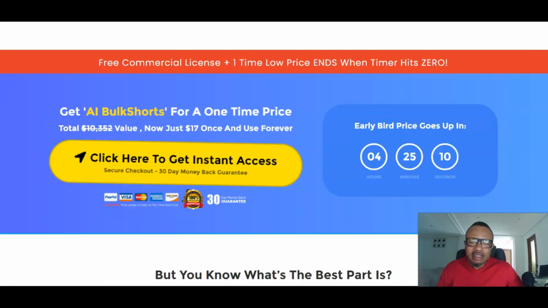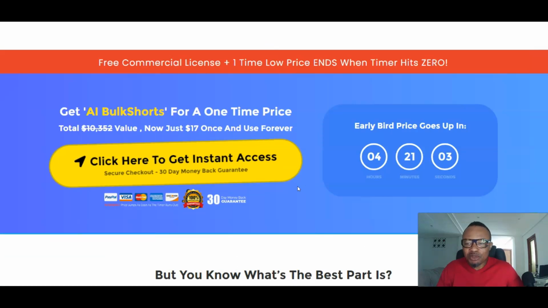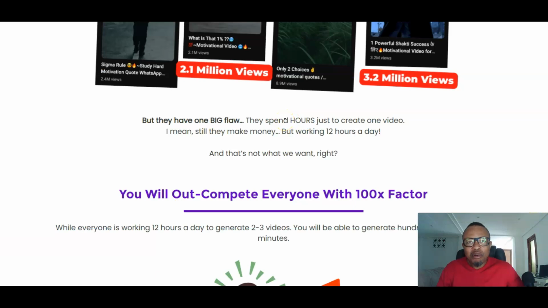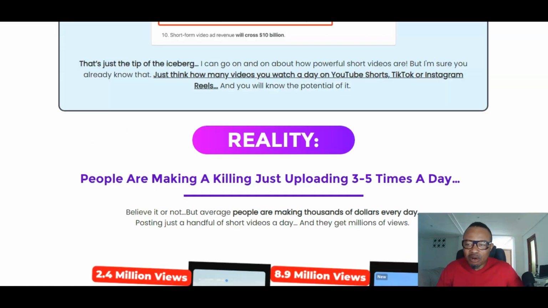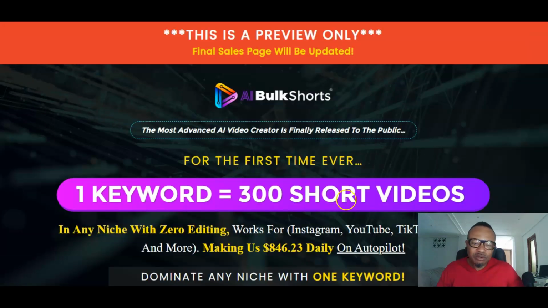And believe me, this is where we gradually come to the end of this amazing AI BulkShorts application, which helps you create shorts in bulk, in hundreds, using one single dashboard and one single keyword, and this will generate you the views and the clicks you need to make money online. It's going live today, the 8th of November 2023, at exactly 10 a.m. Eastern Standard Time, and that's when these buttons I've shown you are going to be operational.